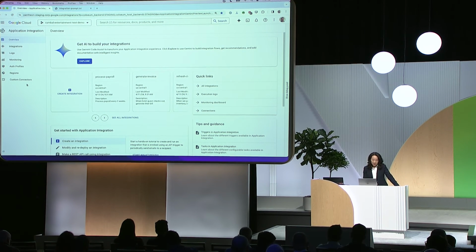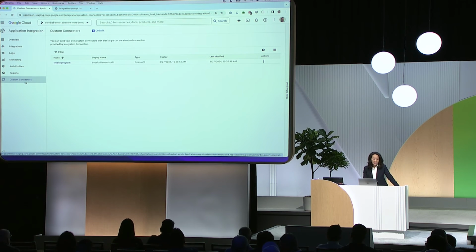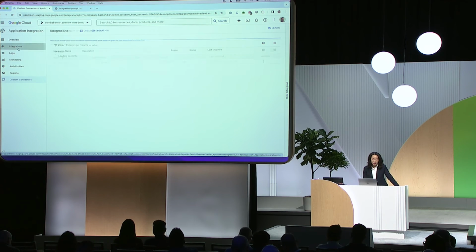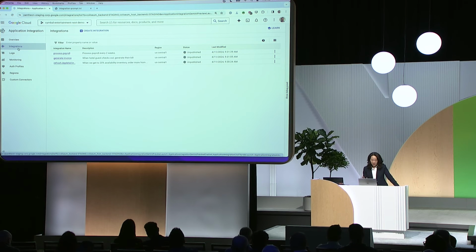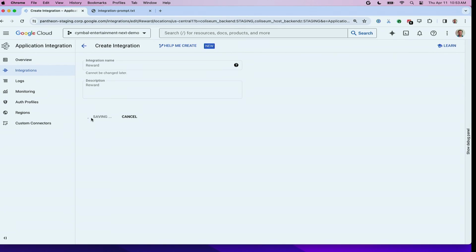As you can see here, the custom connectors, and this is the loyalty program connector that we created based on the loyalty program API that Hana created. Then I'm just going to go to integration. This is a live demo, so I'm also praying that everything works fine. Create integration. I'm going to just call it a reward. OK, I cannot spell today. Just rewards. I'm going to copy that here, and then I'm going to create.